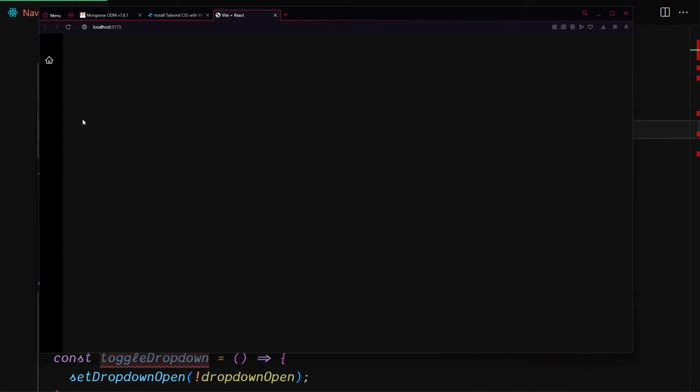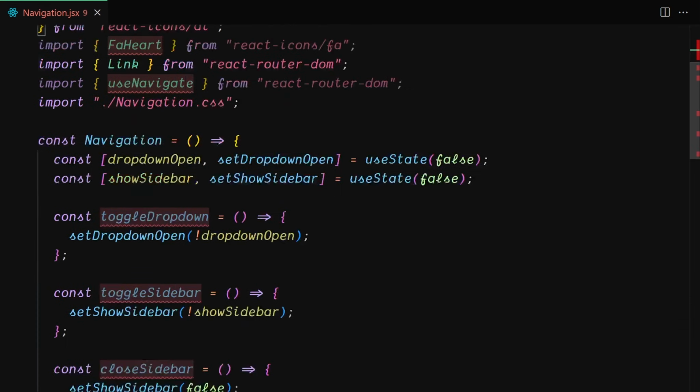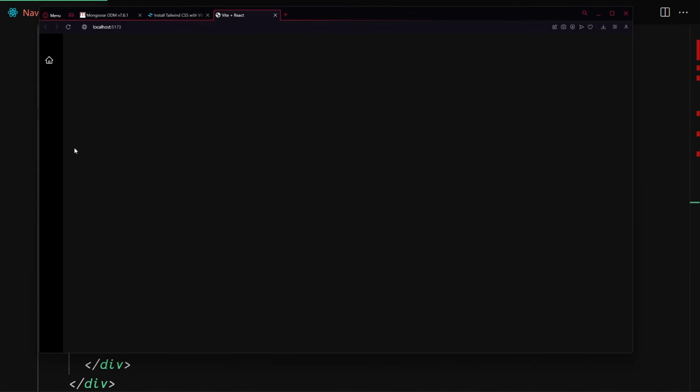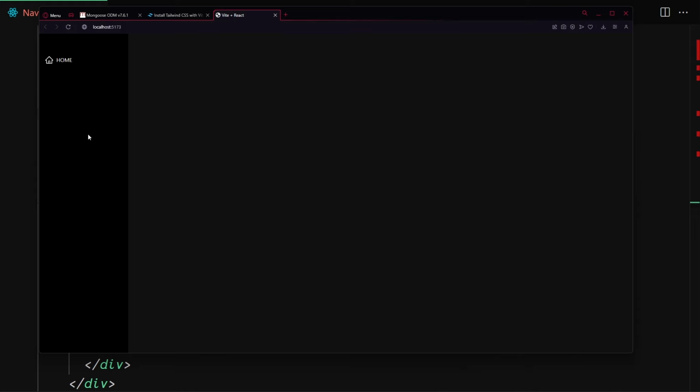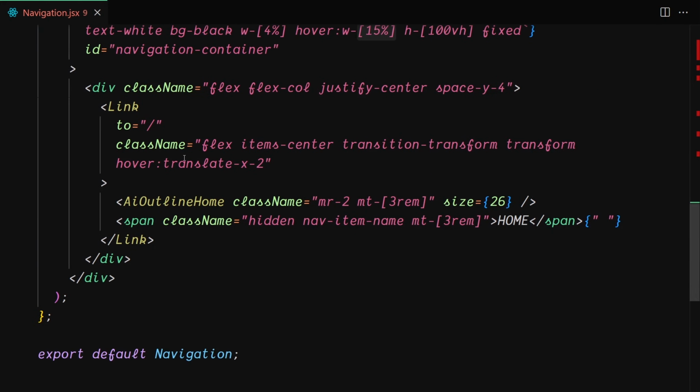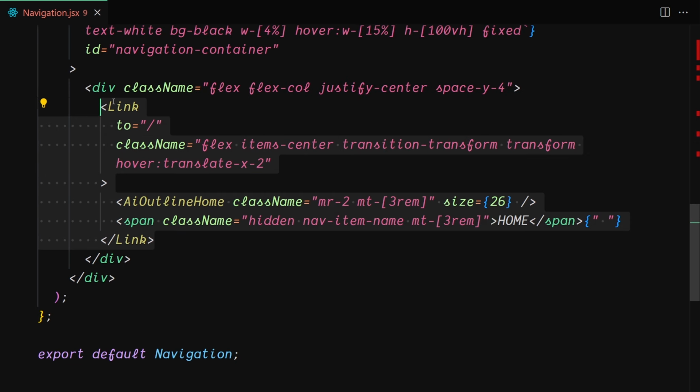So here you can see we are now getting our navigation, and initially its width is set to 4% right here, which we just specified. Where is that? Here you can see it is set to 4%. But when I hover my mouse over it, it is set to 15%. And when I hover my mouse over this icon, here you can see we are now getting this translate of x to 2, which we just specified right here.